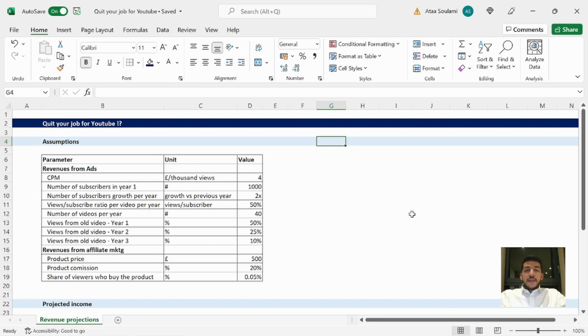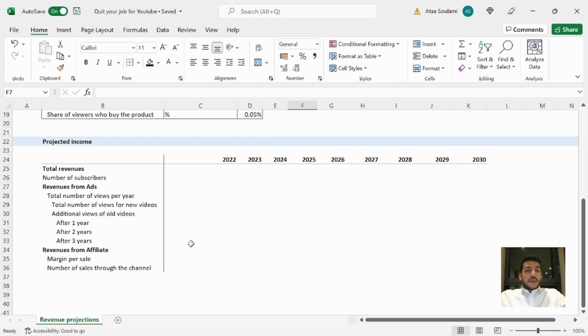Regarding revenues from ads, my assumptions will be based on two main parameters. The first one is what we call the cost per mil, which is basically the dollar value for every 1,000 views. And the second one will be basically the number of views that you generated in a particular year. So this one will be calculated based on a set of assumptions that we will see later on. For revenues from affiliate marketing, they will be based on two parameters as well. The first one is the margin that you generate from every product sold through your channel. And the second one is the number of products sold through your channel. And it will be basically a multiplication of the two. I put together here a simple table with the projected revenues up to 2030.